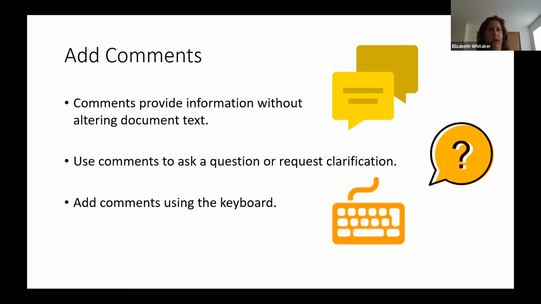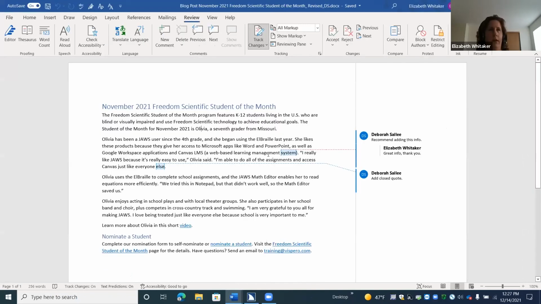All right, so let me share my screen here, and I will show you how to do that. Use blog post November. Top of file heading level. So if I want to add a comment here, I can. The Freedom Scientific Student of the Month program features K-12 students living in the U.S. who are. I'm just going to make something up here. I'm going to add the comment at the beginning of this line.